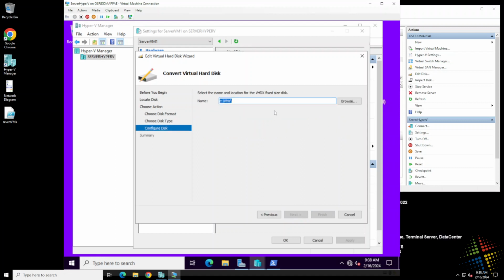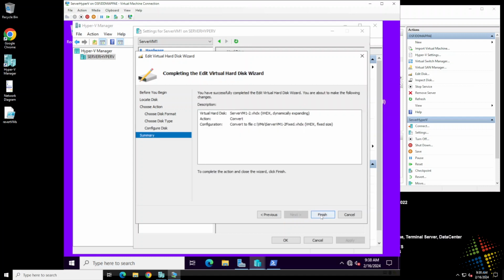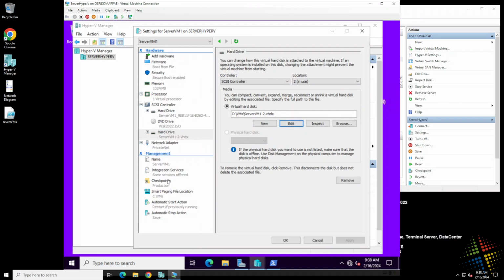Next, and then for the disk name, I'm going to actually change it, Server VM1-2 fixed. Next, and Finish. And this will take just a few seconds in order to convert, and at this point, we are now updated. Now that our hard disk has been updated, I want to change which hard disk we are attached to with Server VM1.